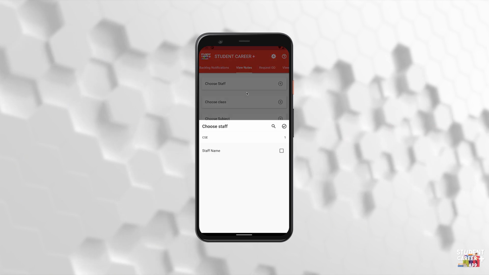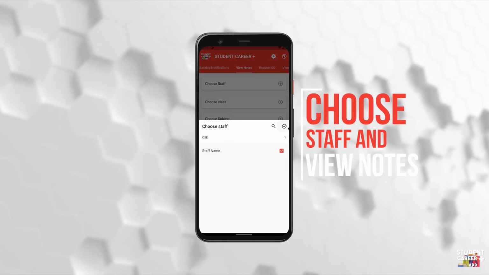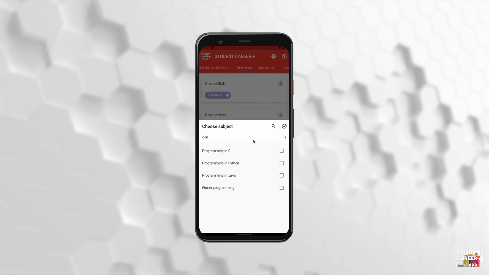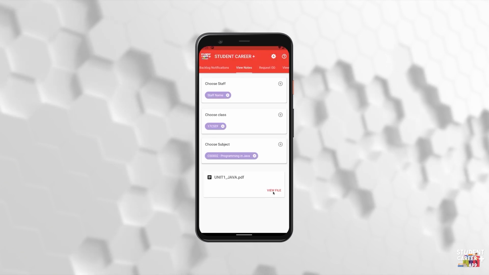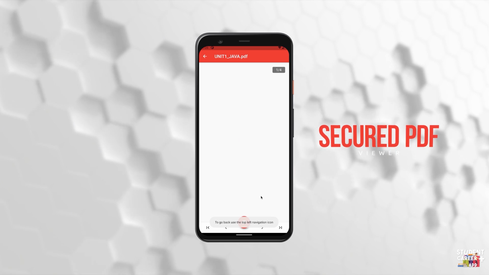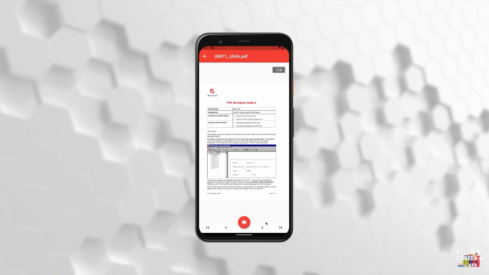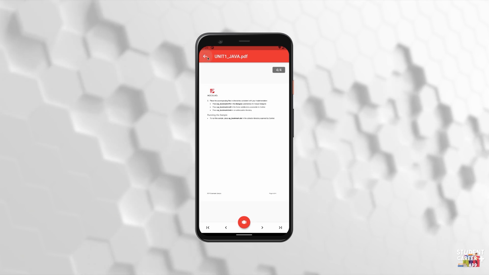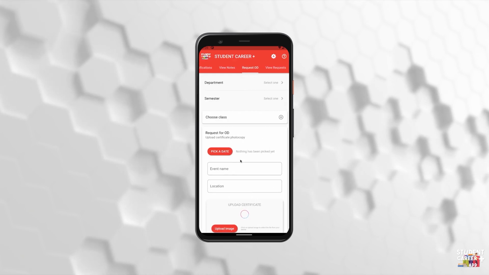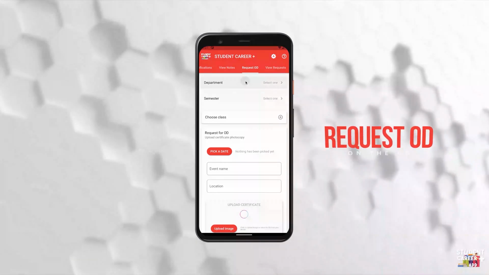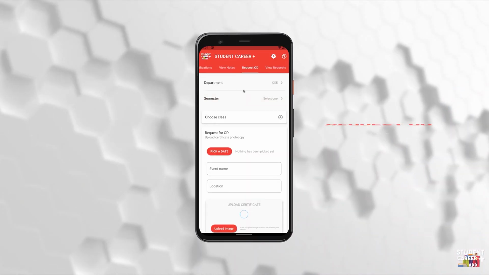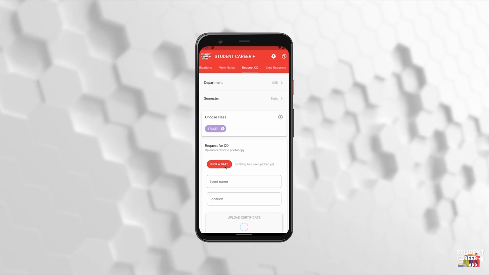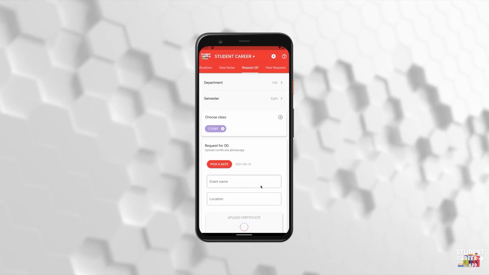The view notes screen is used to view specific notes uploaded by staff members. Students can request for OD using the Request OD tab, under which they could upload an event certificate along with the title and the specific date.